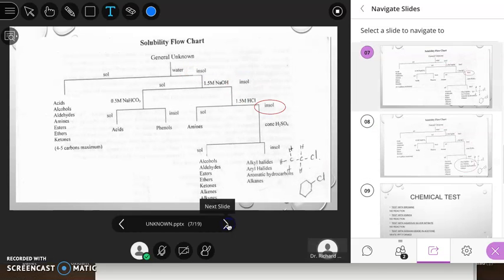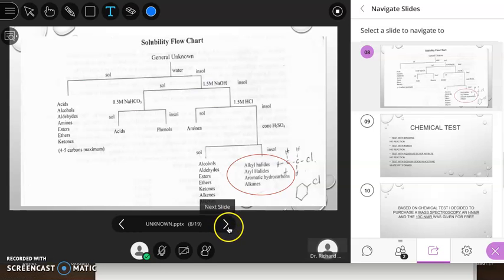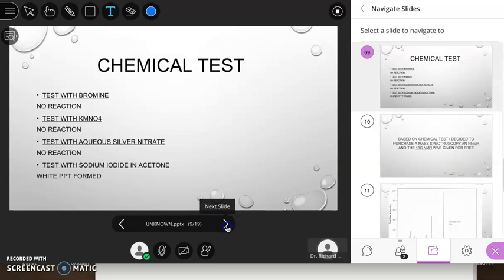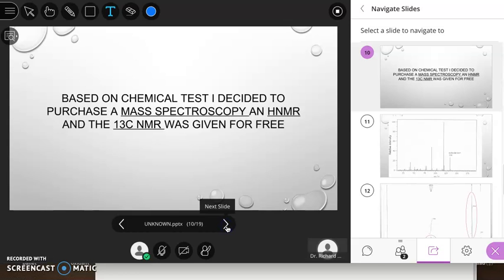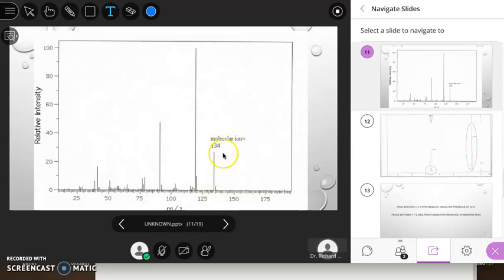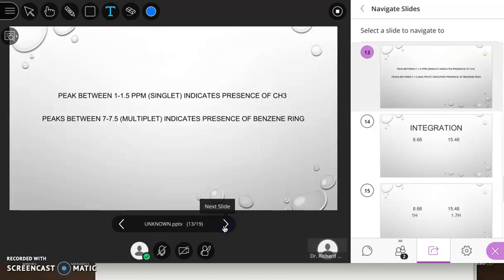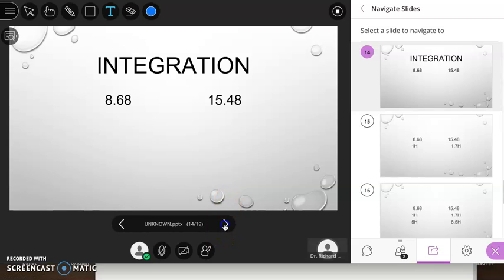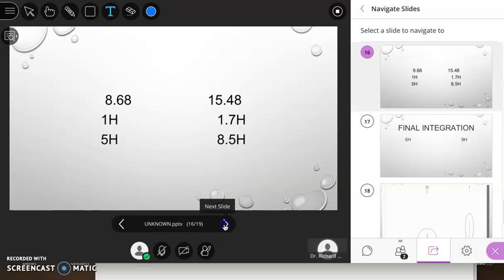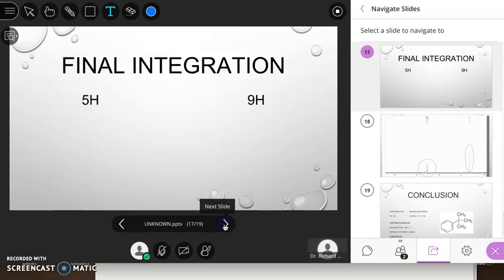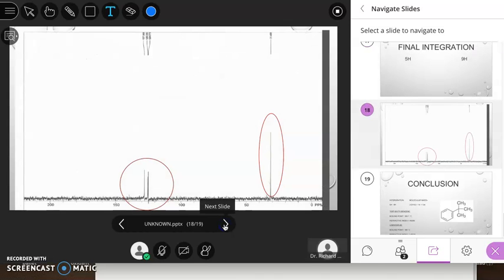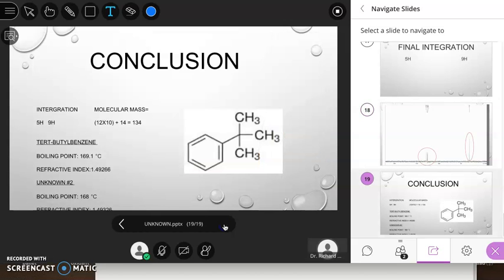You can see this particular person put the solubility chart in there, chemical tests, and then they looked at the mass spec and the HNMR, and they analyzed the HNMR, the integration and the splitting, and the C13 NMR and so on. So you go through all of this, and then on the last page they presented their conclusions.